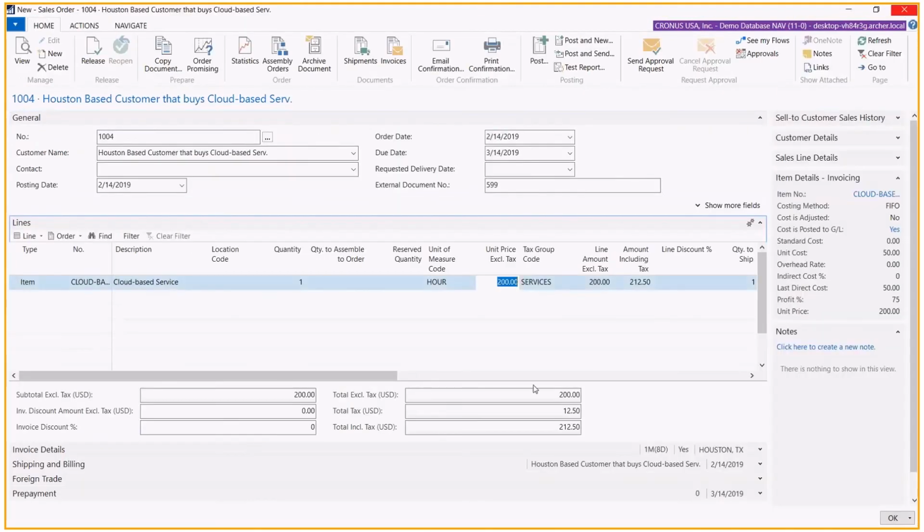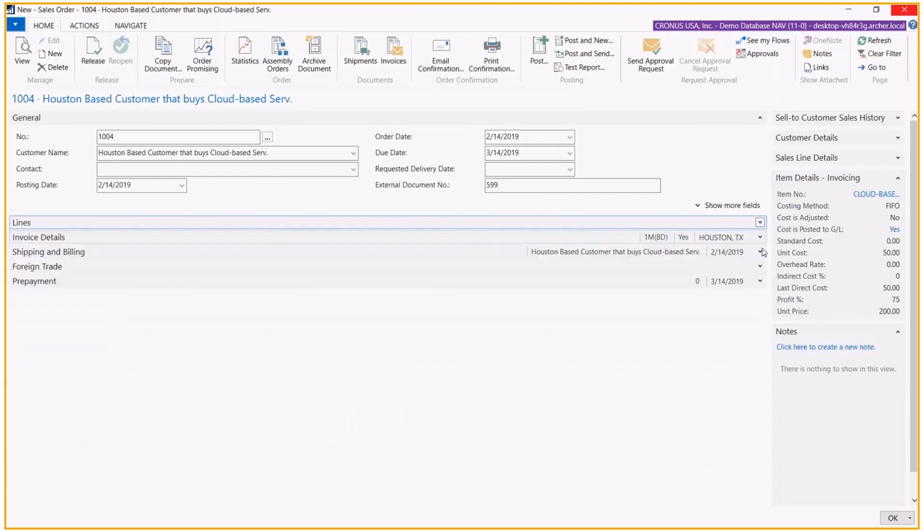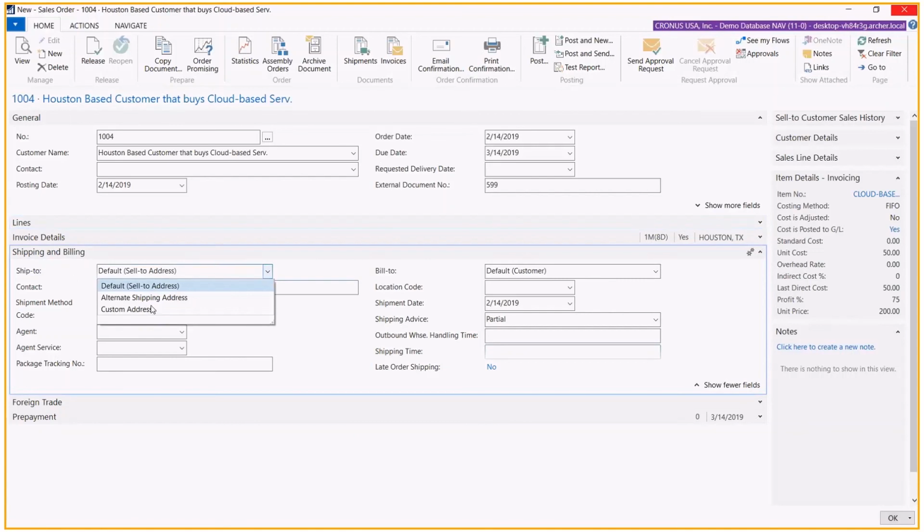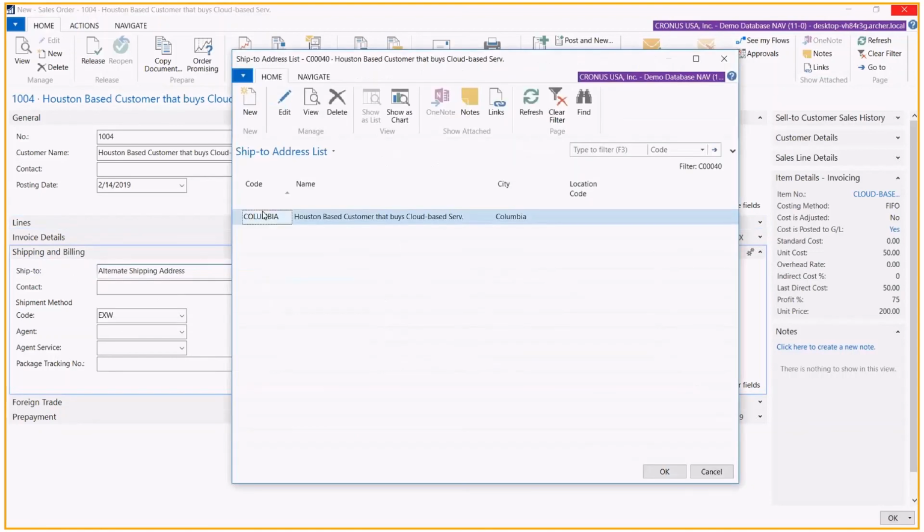Well, now let's say this is where I determine, okay, this is the customer. They are the ones who are paying for it, but we're shipping it to their South Carolina location in Columbia where they don't charge tax. So I just go down here to my shipping and billing fast tab and I open that up, and the ship to, I'm just going to switch it to their Columbia location.